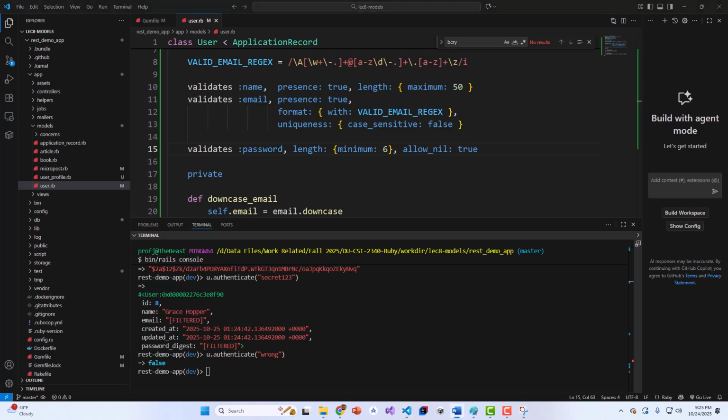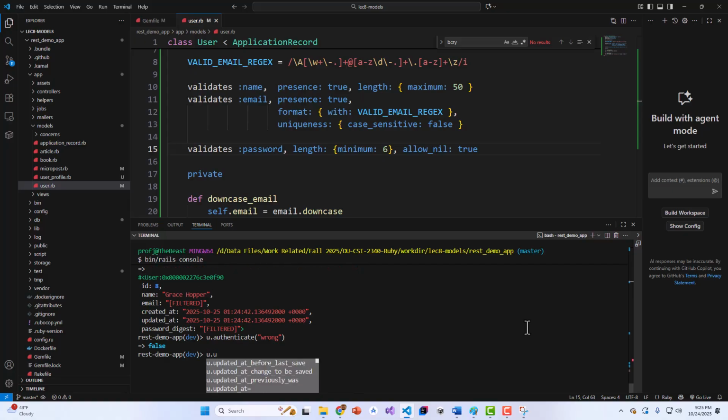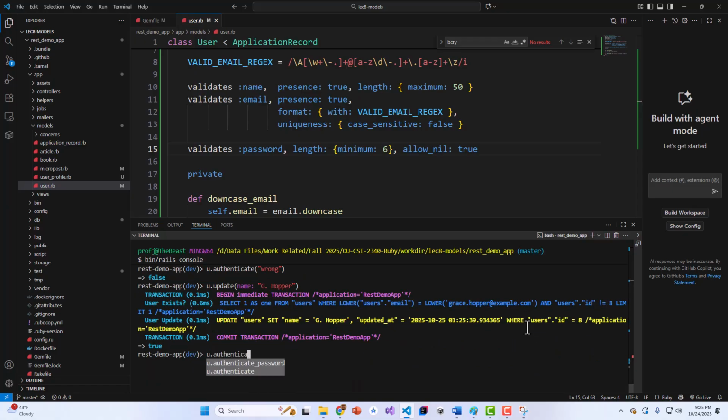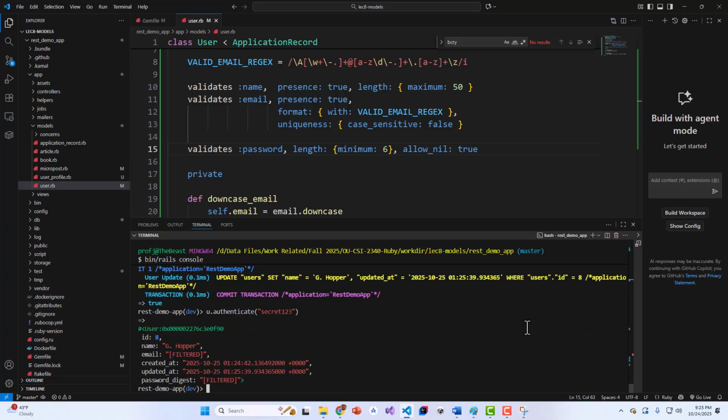Okay. So you can also validate behavior on update. If we update a user without changing the password, Rails won't override the existing digest. So if I say u.update, we're going to set the name to g.hopper instead of grace hopper. And I could still do u.authenticate secret123. And it still works. Okay, but it gives me g.hopper now, of course, because the object's been updated.